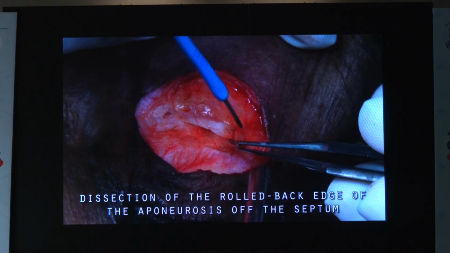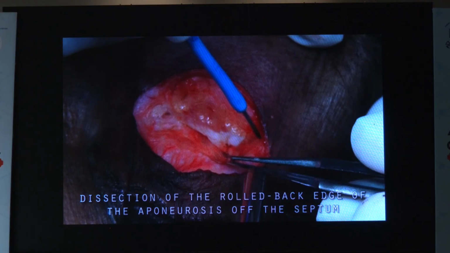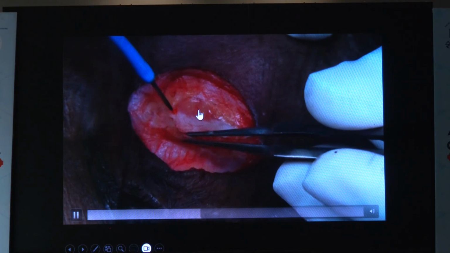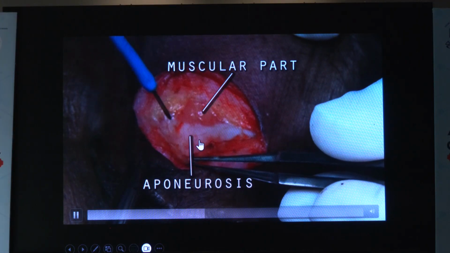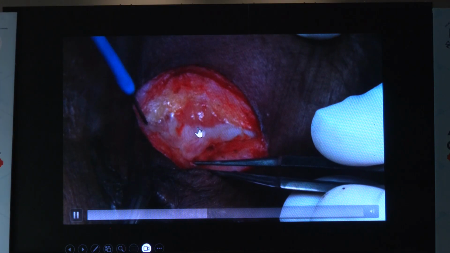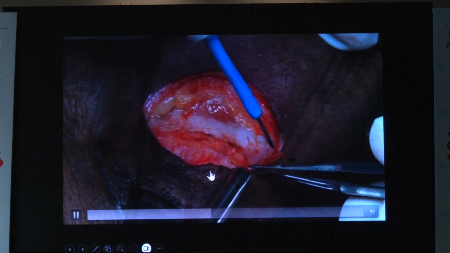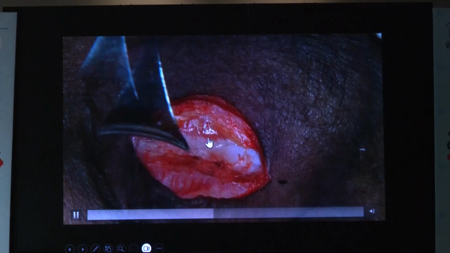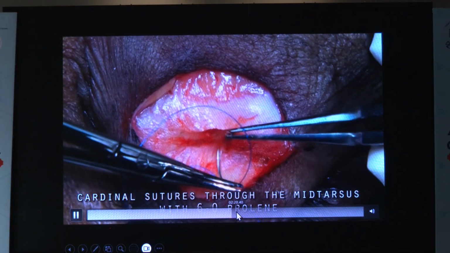Sometimes it's difficult to dissect this layer with scissors. You can see the muscular components peeping through. That's the muscular component. That's the aponeurosis. That's the Whitnall's ligament. It's very clear, the distinction between the aponeurosis and the muscular component. And then we simply reattach it.